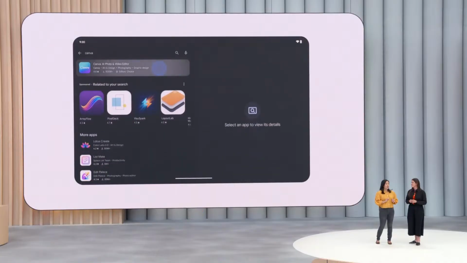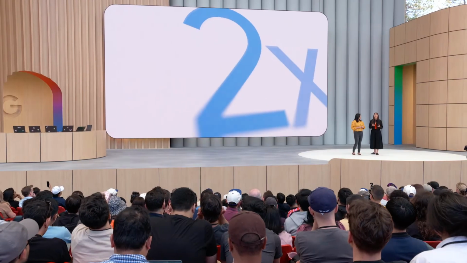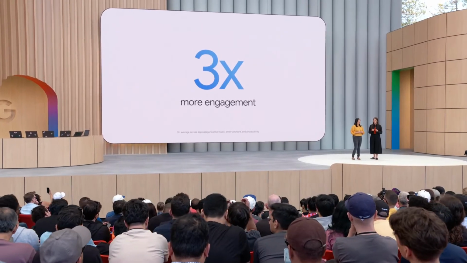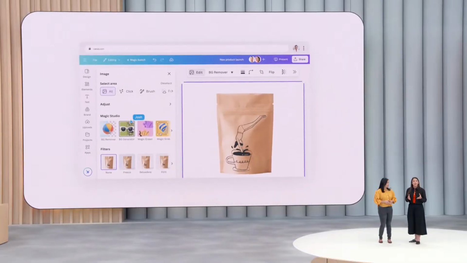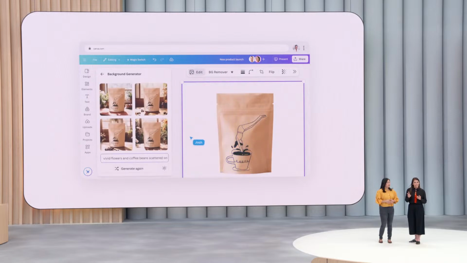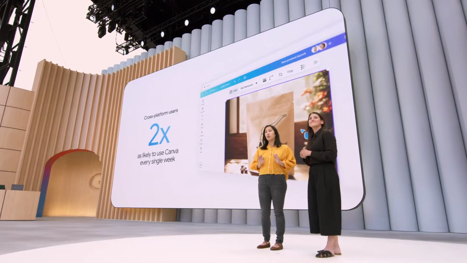To make your app beautiful across devices, we're continuing to make it as easy as possible to build adaptively with new features in our Compose Adaptive Layouts library, like pane expansion. Optimizing your app to be adaptive has a real impact on business metrics. We've seen that when users engage with an app across multiple devices in app categories like music, entertainment, and productivity, there's a 2 to 3 times increase in engagement. And apps like Canva, who invested in large screens, found that cross-screen users are twice as likely to use Canva every single week.